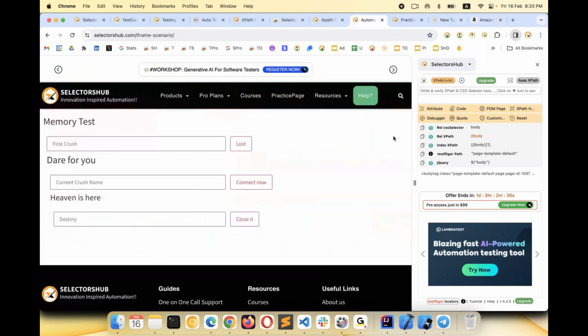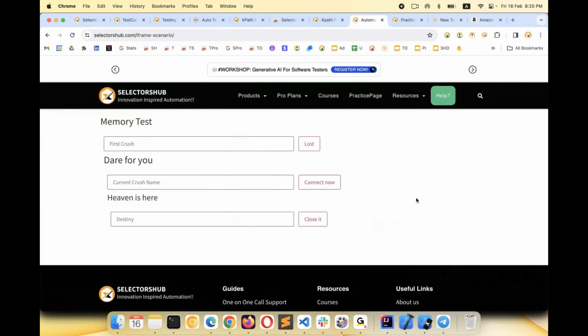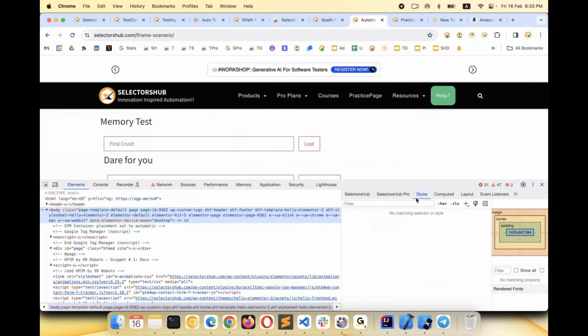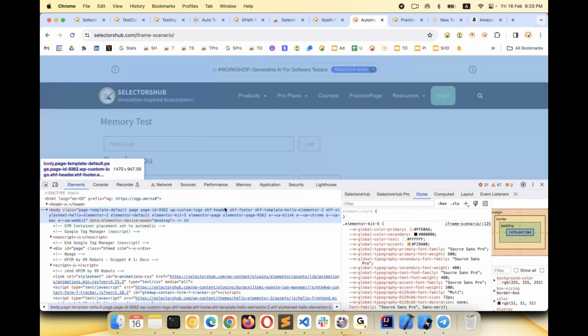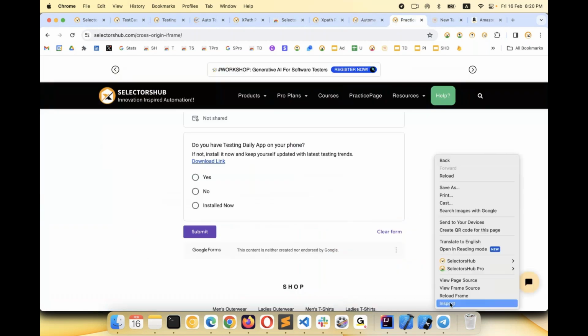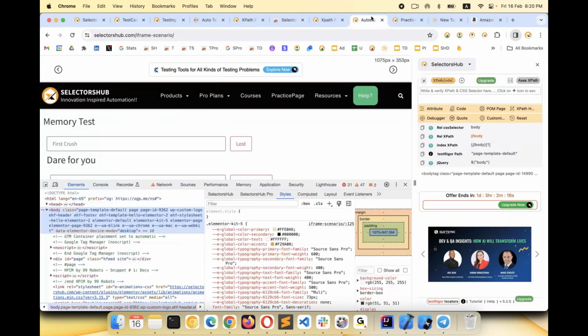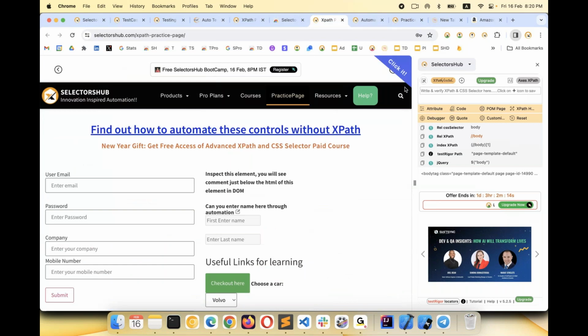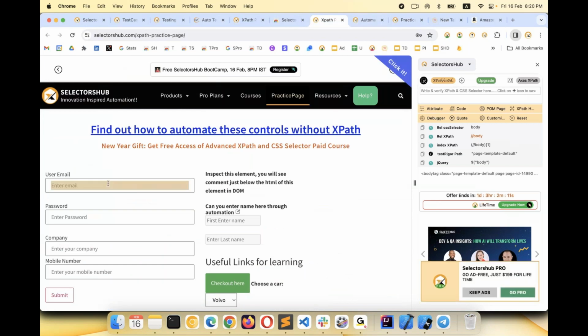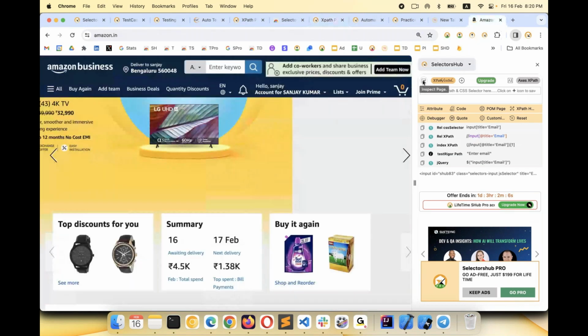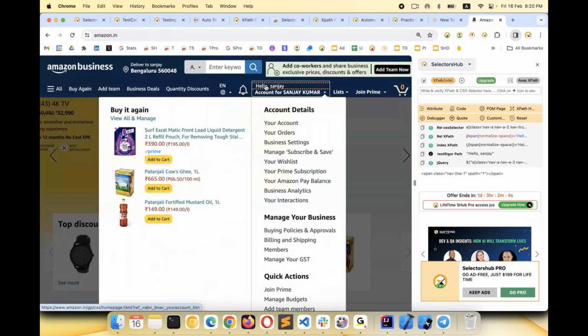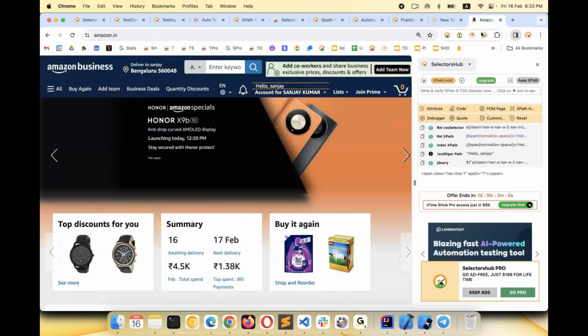While if you are using DevTools, in that case if you go from this tab to another tab and come back, you will have to open it again. While if you are using SelectorsHub in the side panel like this, you can go to any tab and quickly use SelectorsHub. Like if I want to generate XPath, I can simply inspect using the SelectorsHub inspector on this page and generate. I need not open it again and again. So this is another great feature, that you can open SelectorsHub just by clicking on the logo.